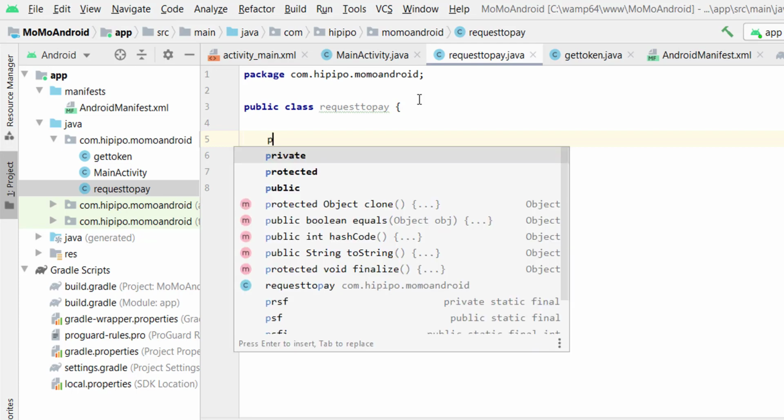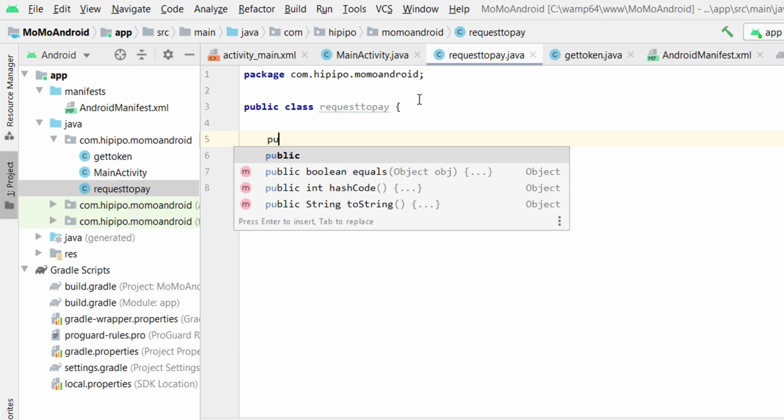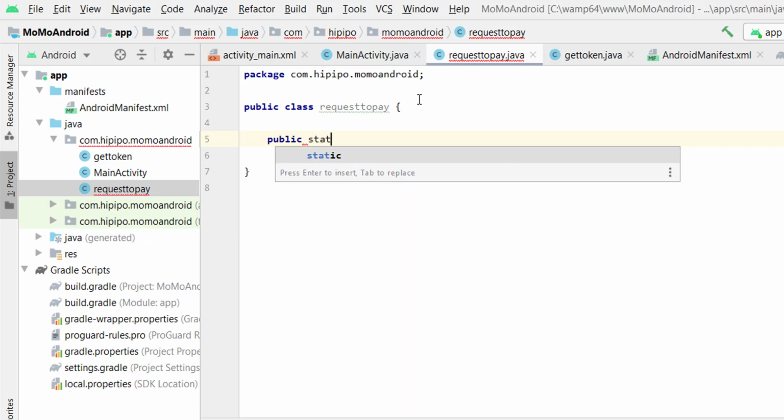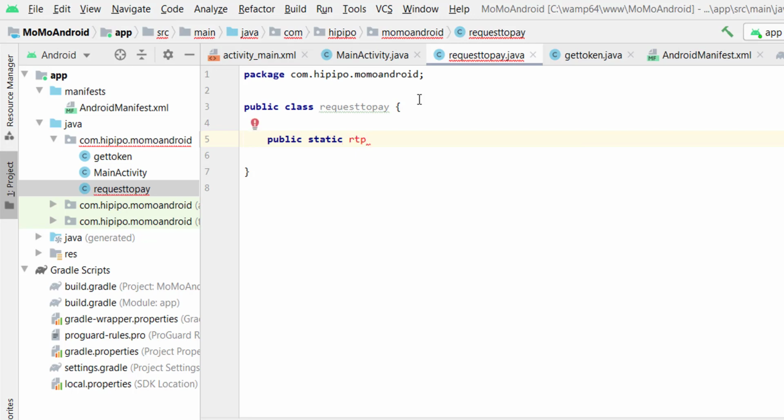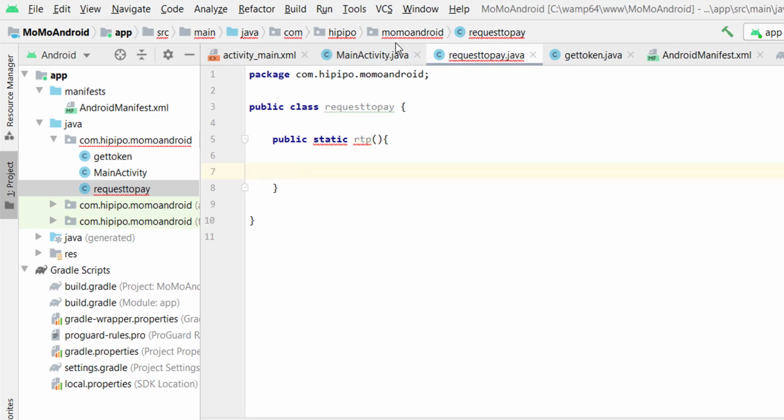I'm going to call it public static. The method will be static and it will return a string later on. RTP, request to pay, just like that. First of all, this class will be extending. I'm using inheritance. It will be extending the other first class, which is get token.